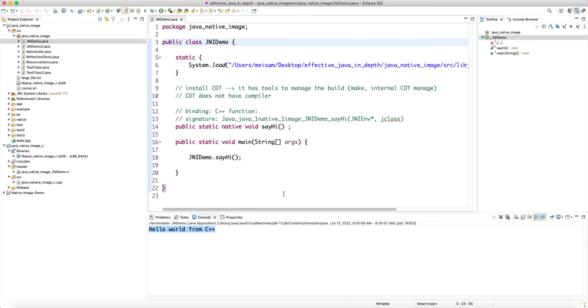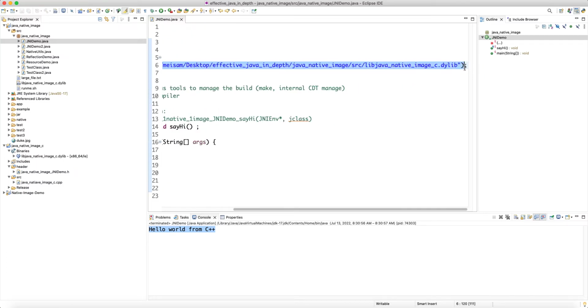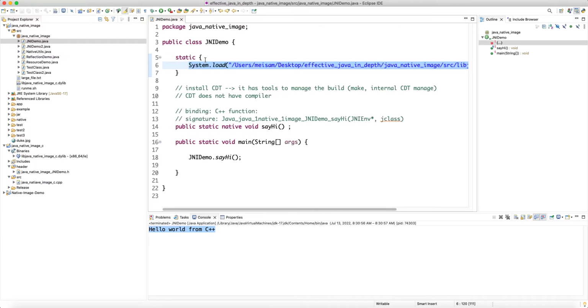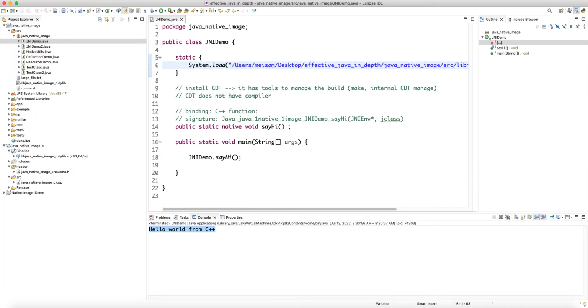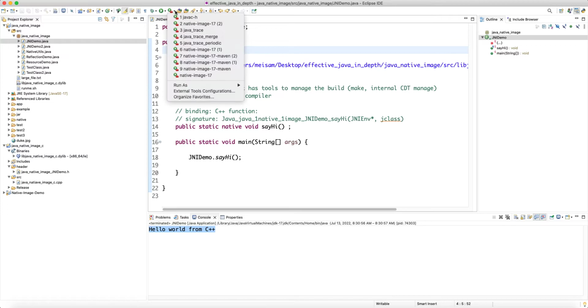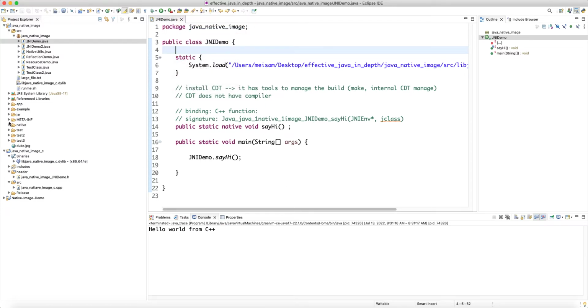Yes. And instead of doing System.load, we're going to comment this out and do a platform independent way, right? So what we're going to do, first of all, if I just get this code and compile it to the native executable file, let's say we run our Java trace on this and we get the META-INF.